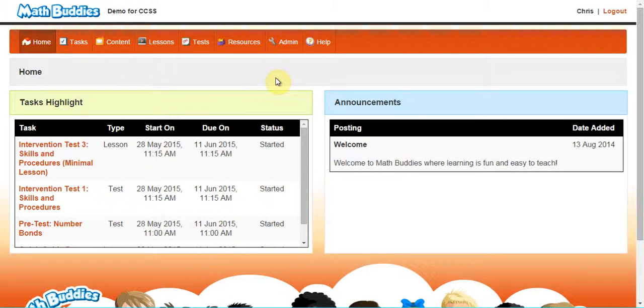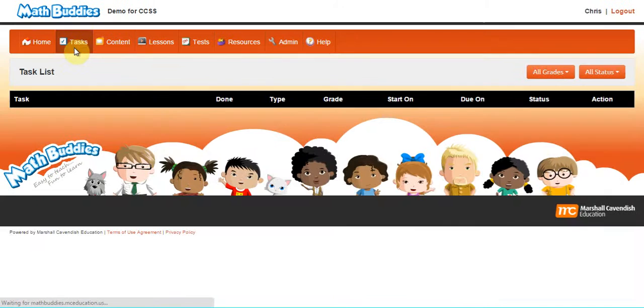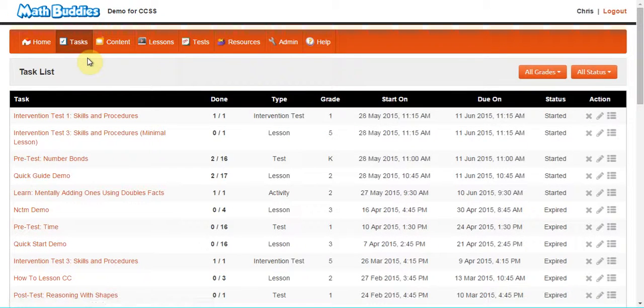The following is a quick start guide to quickly give teachers an overview of the tracking feature of Math Buddies. We can track both assignments and tests. As a teacher, I'll log in and I'll click on the Task tab, and you will see a lot of tasks that I have assigned in the past.